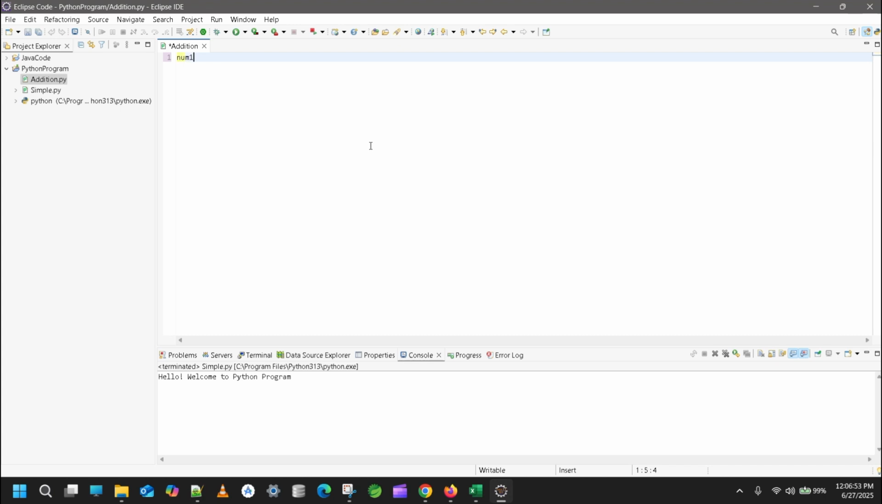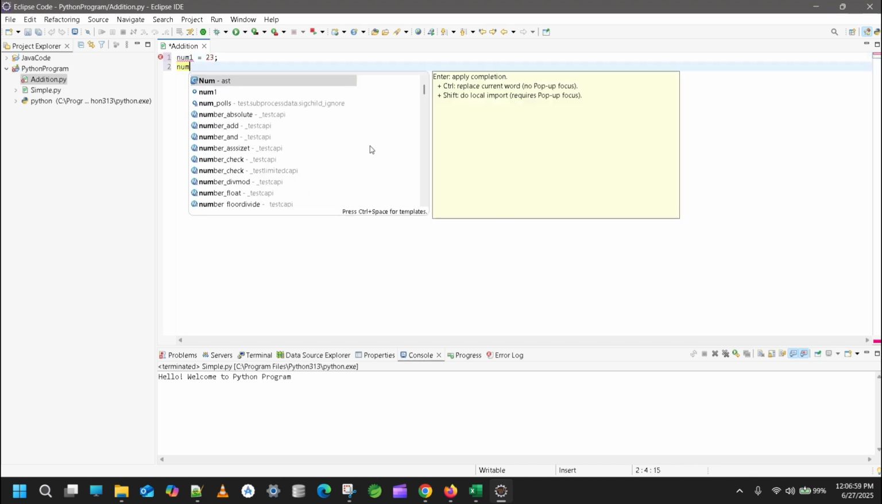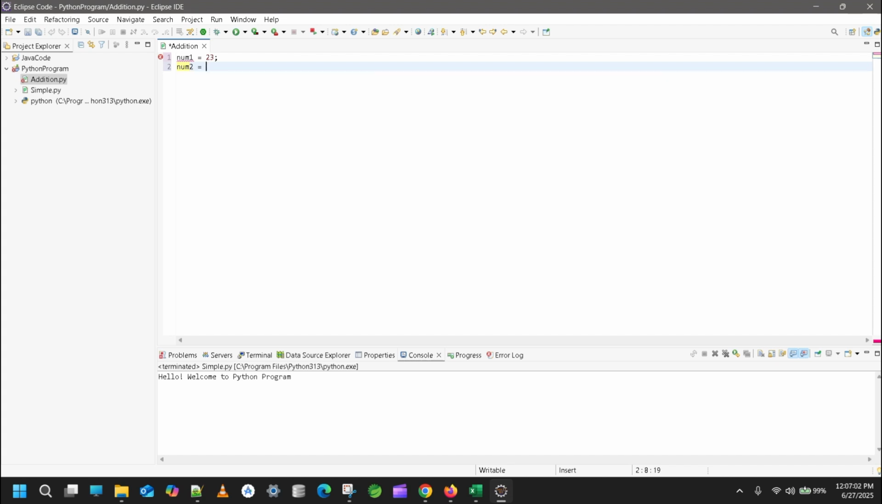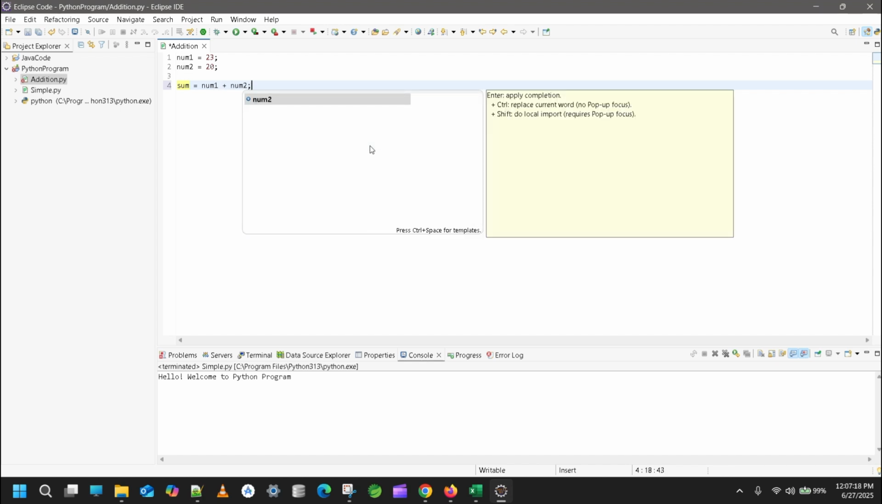Now I will write num1 equal to 30, num2 equal to 20. Now sum equal to num1 plus num2.